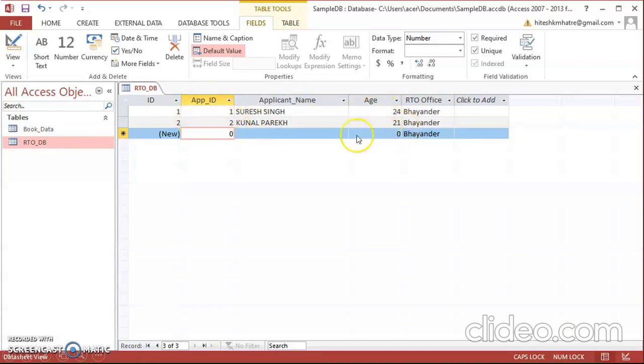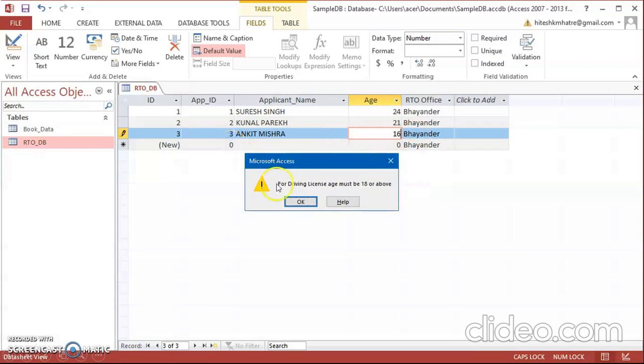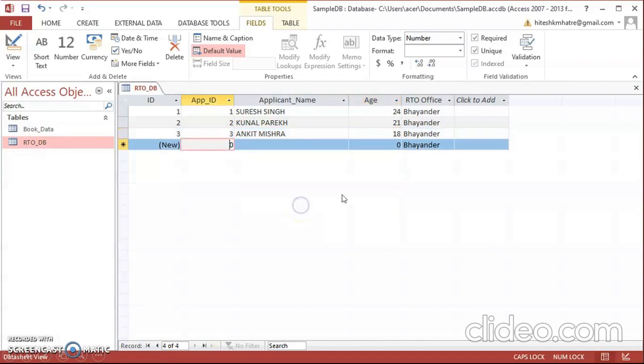Now we will check on the age. I have put another applicant here. Their ID is 3, so no problem here. But I have put the age as 16. Since the age is 16, as per the rule, it is not allowed. So when I try to go for the next record, it shows: driving license age must be 18 or above. This is the message that we have set in the validation message. So click on OK. Change the data to what is actually required, say 18. So 18 will be accepted.